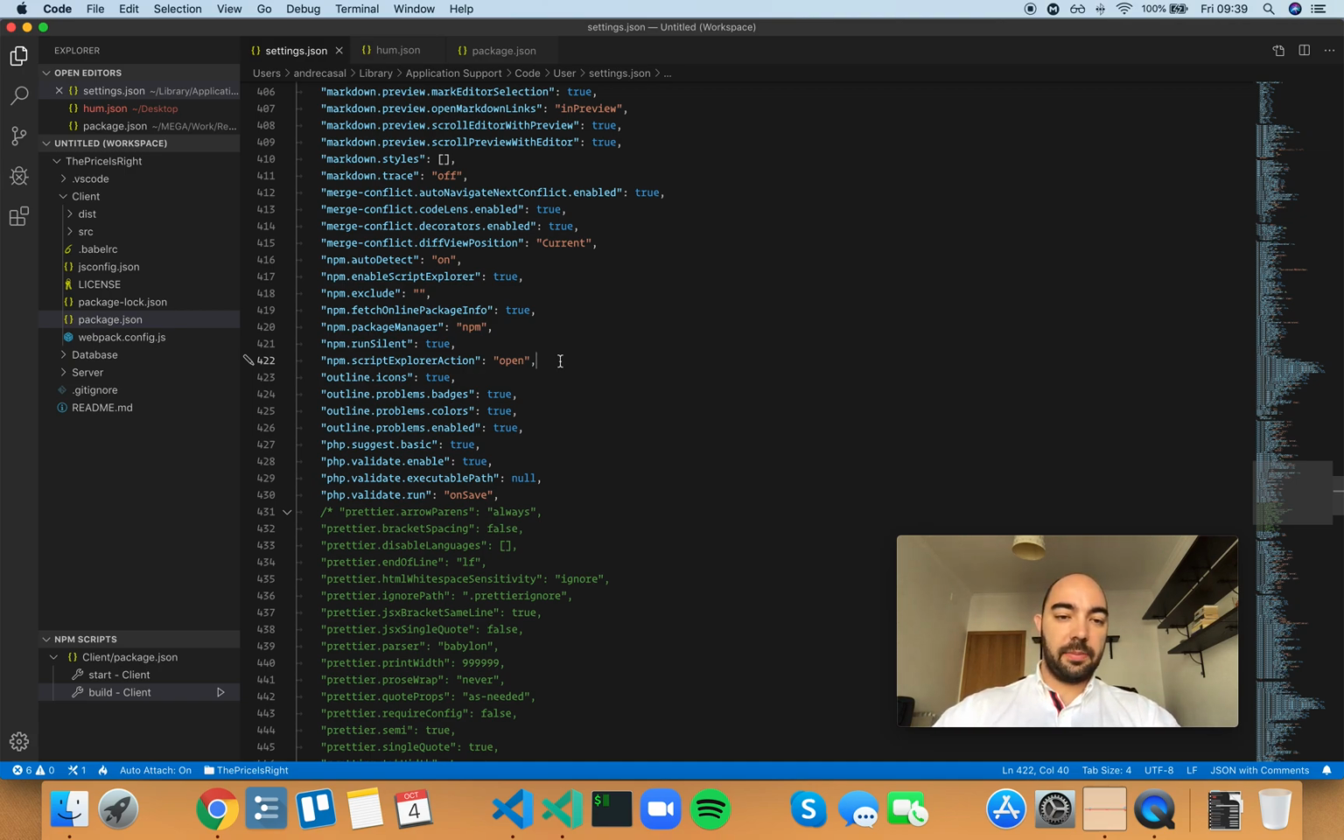Okay, so npm.scriptExplorerAction. The default click action used in the scripts explorer, open or run, the default is open. So this pertains to what happens when you click one of these lines.